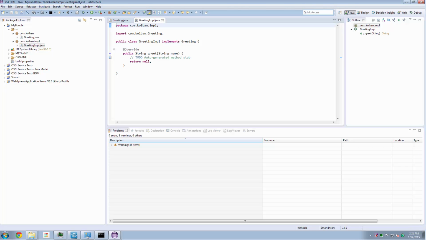I'll just copy in some simple implementation code for this very simple Java class. What our implementation code does is it simply says hello to the console and returns a string. And that's the end of our Java coding. I told you there wasn't going to be much here.